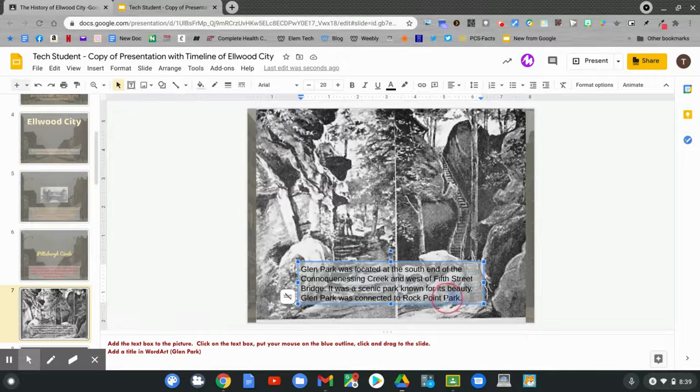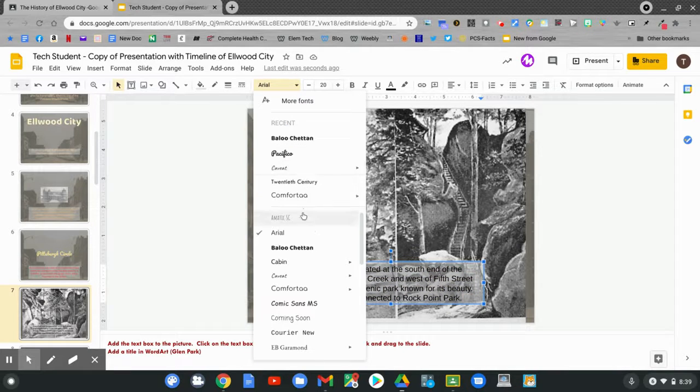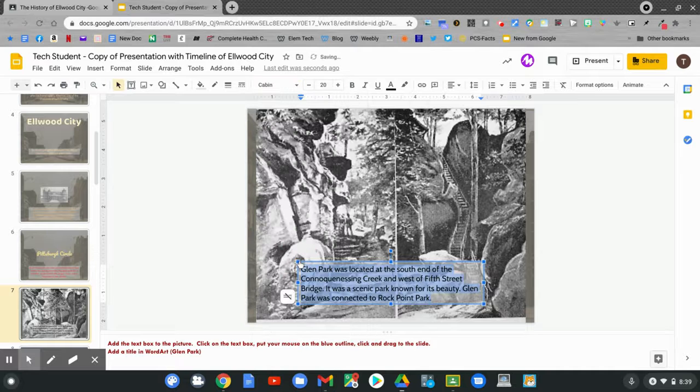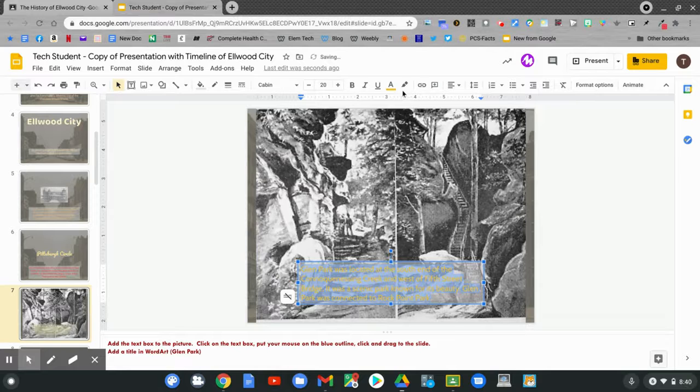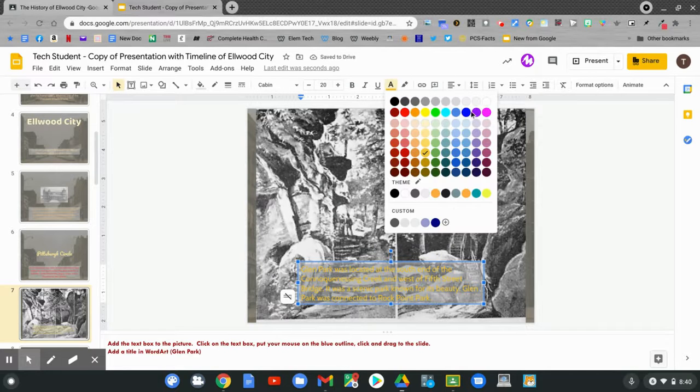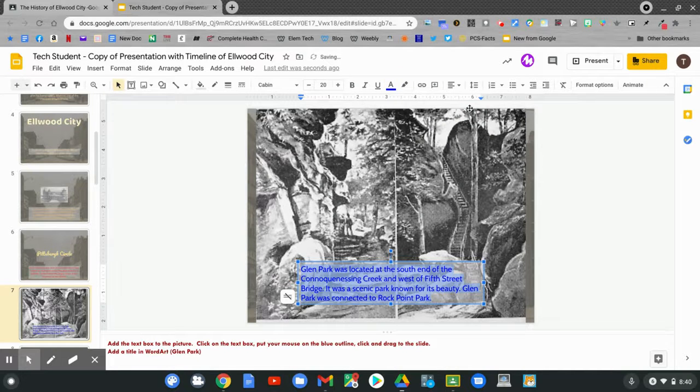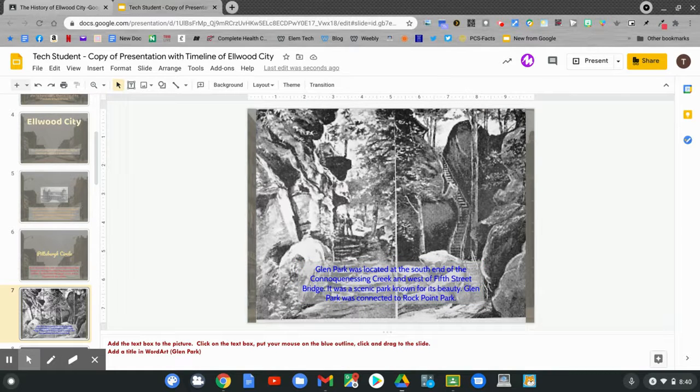Click and hold and drag. Then go to the top to Arial. Then go to the color, which is the capital A. Then go to the center alignment. This is the alignment button. Choose center.